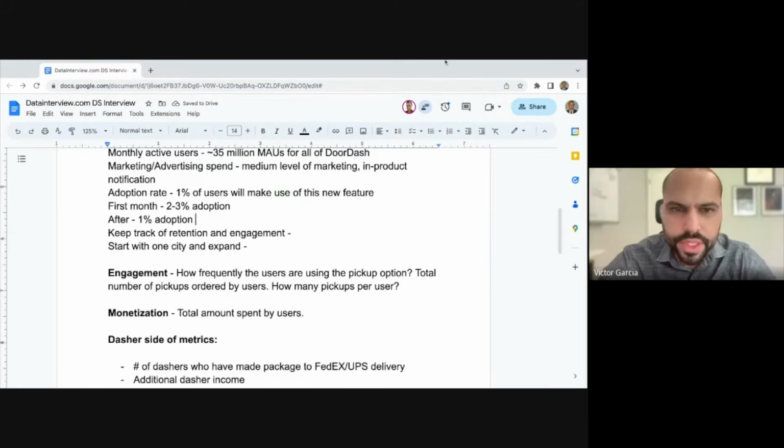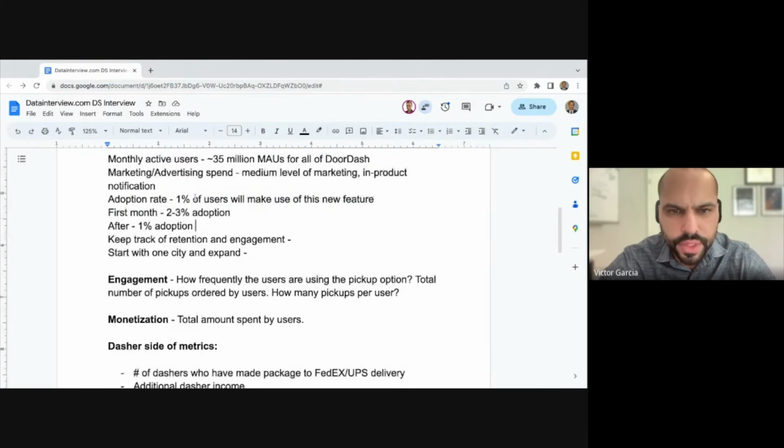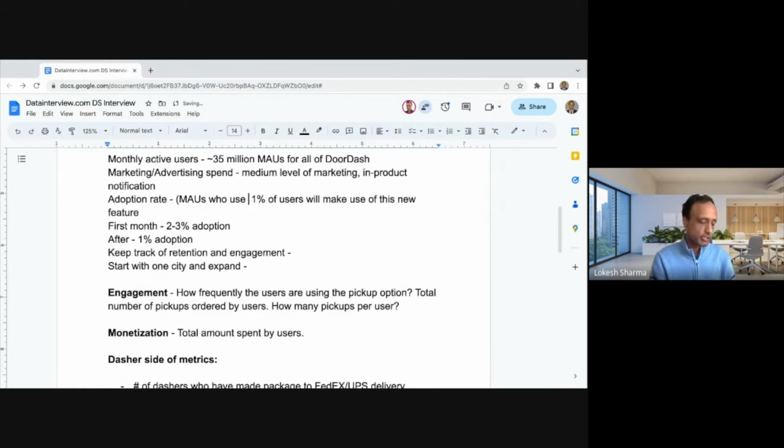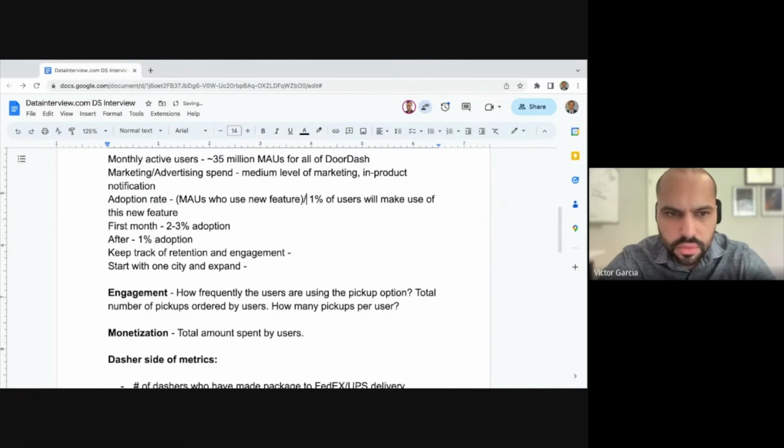And when you say adoption here, maybe can you be very specific about this? Do you mean the total number of unique users who have adopted the product, divided by, how do you define adoption rate very specifically? Yeah, that's true. The adoption will be monthly active users who use this package pickup option divided by total number of monthly active users on the app who use any of the Dasher service, any of the DoorDash service. Okay. All right, that's good. Over MAUs.